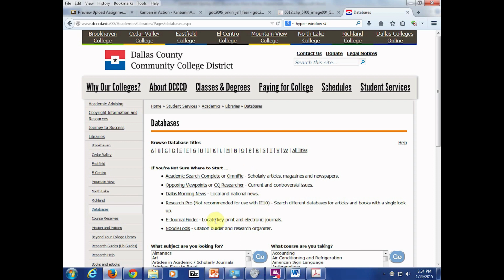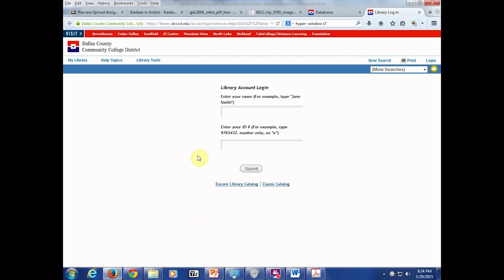So this is probably a good bet right here, eJournal Finder. If you want to give it a shot, you just click on which database you want to search in, and then you have to do your library account login. So to do this, all you do is type your actual name, and then your ID number. So it's no E, which is just your student ID with no E in front of it.